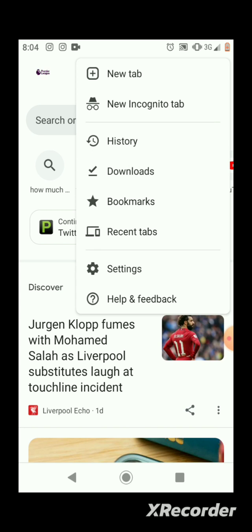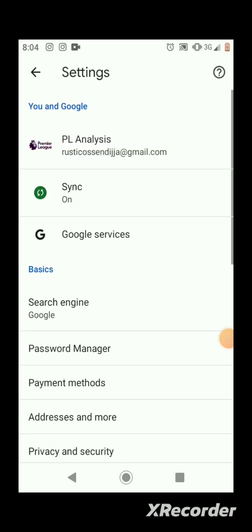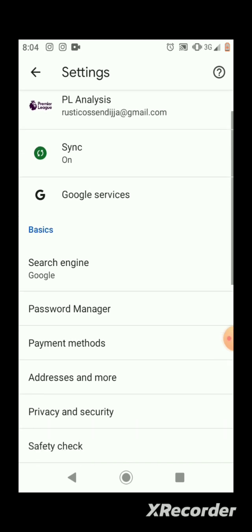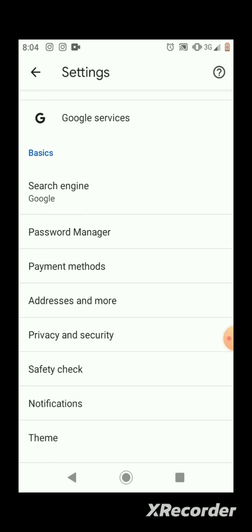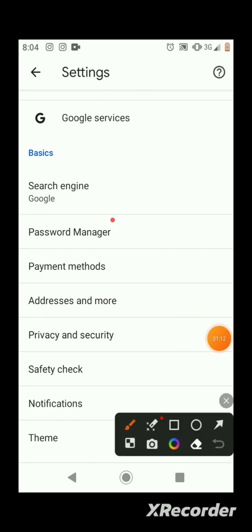You tap on those, then you go to settings here. So when you go to settings, you scroll down to password manager. Password manager is here.